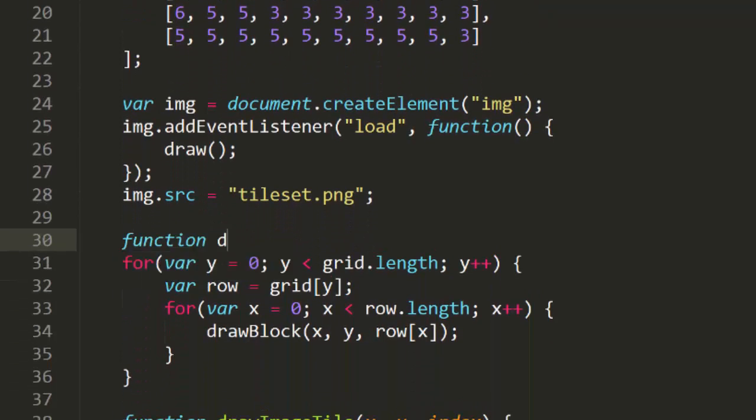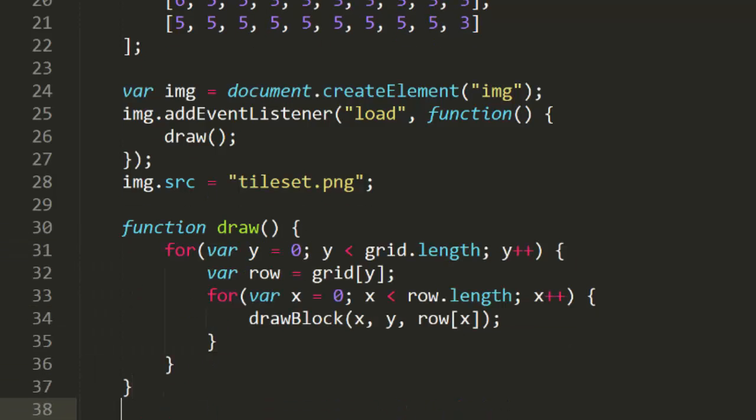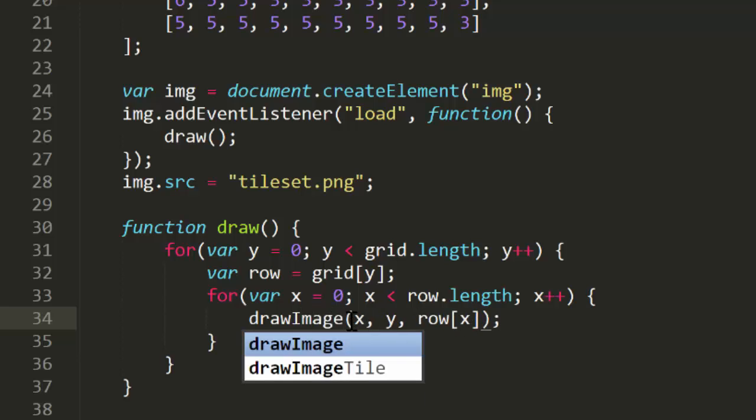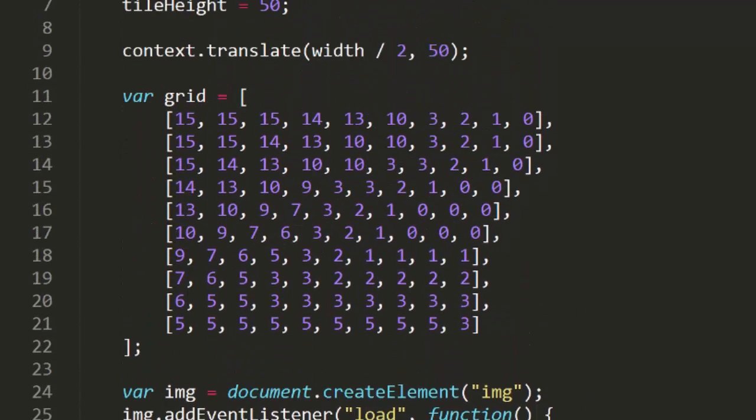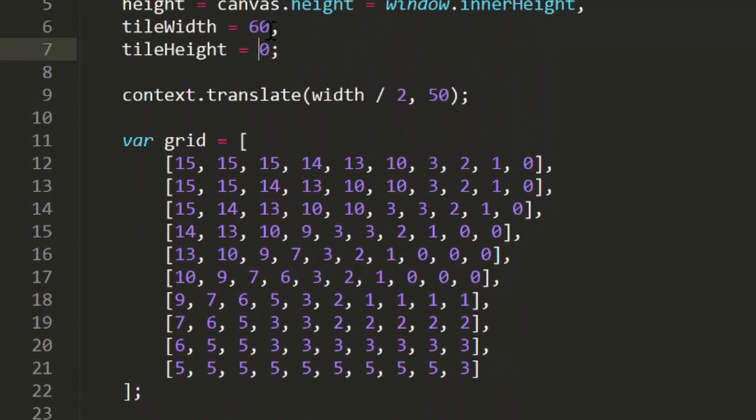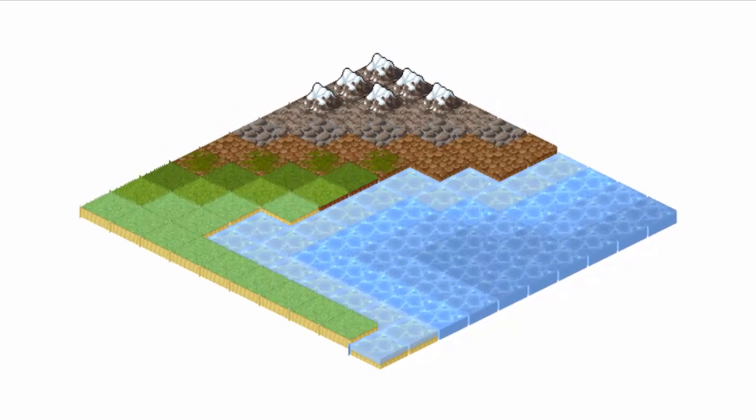And again, draw will just wrap the for loop that draws the tiles. We can just change the name of the function here from draw block to draw image tile. And that should all work. Let's not forget to change the tile size. And there you have it, a nice little seaside vacation spot.